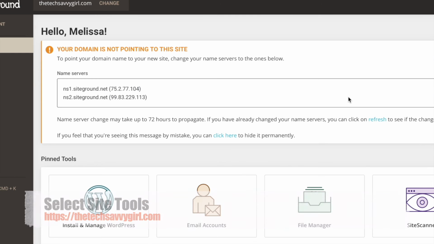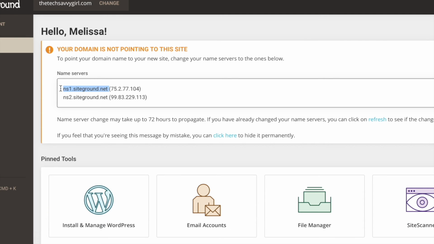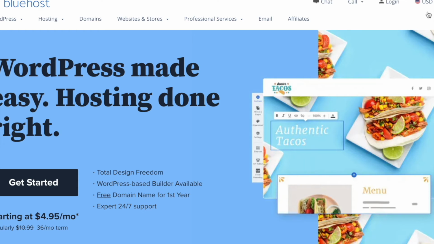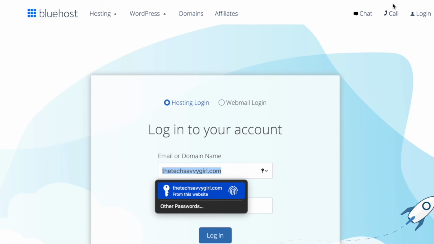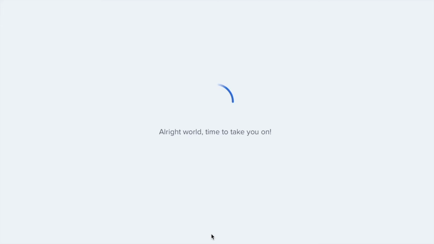So we're going to go over here and we're going to go to Site Tools. And on Site Tools, we're going to grab these name servers, ns.siteground.net. And then we're going to go over to Bluehost, is where I have my DNS right now. And I'm going to log in. This will work on just about every hosting provider. It does not have to be Bluehost.